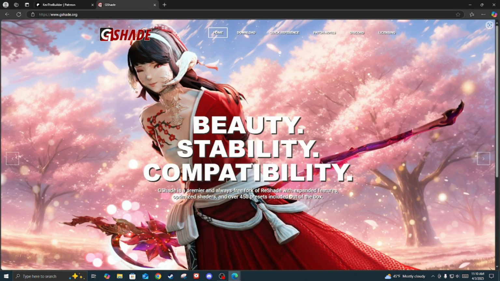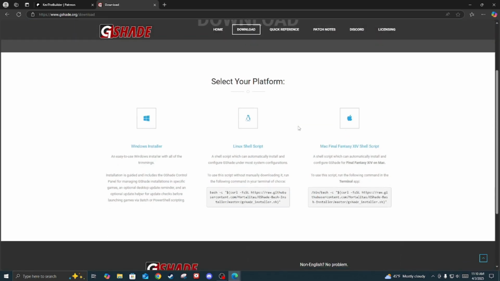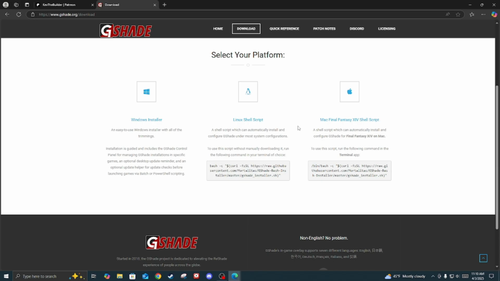So what you're going to do is go over to Google and just do a search for GShade. That first link that pops up will take you to the GShade page. You're going to find your way over to that download button at the top. Click on that and basically select your platform.